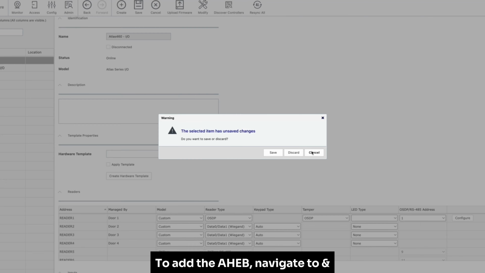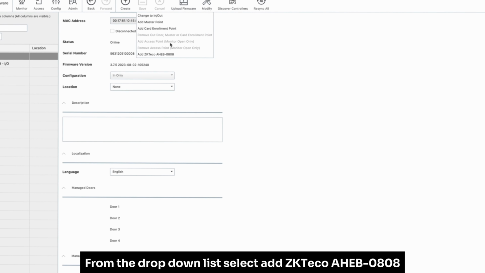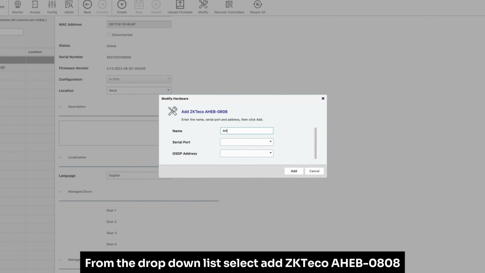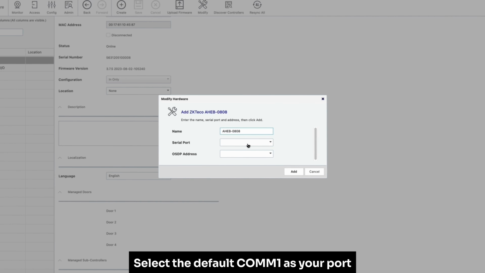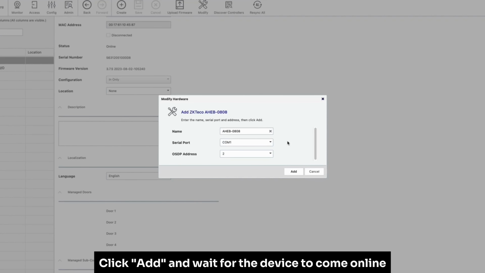To add the AHEB, navigate to and click on Modify. From the drop-down list, select Add ZK-TECO AHEB-0808. Give the device a name so you can identify it. Select the default COM1 as your port and then select the OSDP address you have assigned it. Click Add and wait for the device to come online.